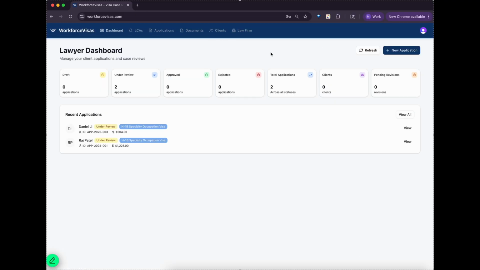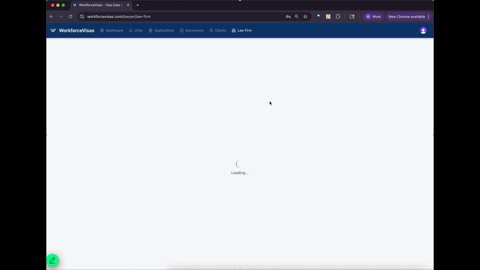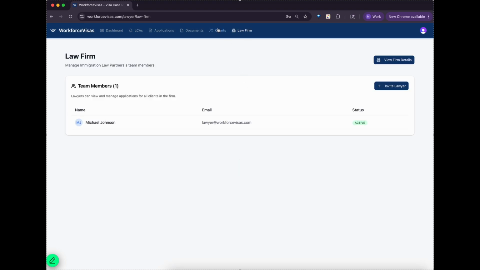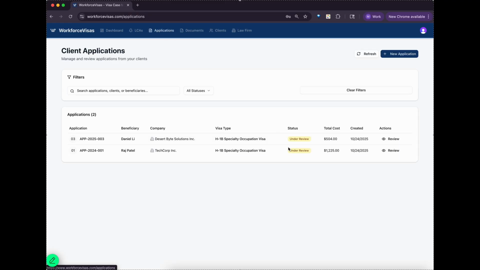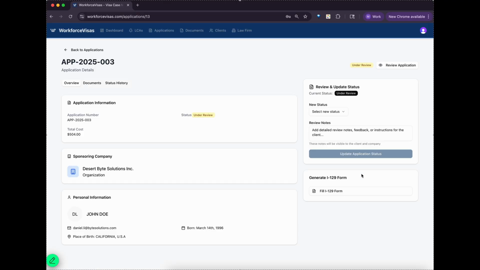This is the lawyer dashboard, where they can manage their law firm, add paralegals, and handle client relationships. Here we can see the same application form from the employer and the beneficiary, Daniel Lee. Let's head in and review and complete the application.